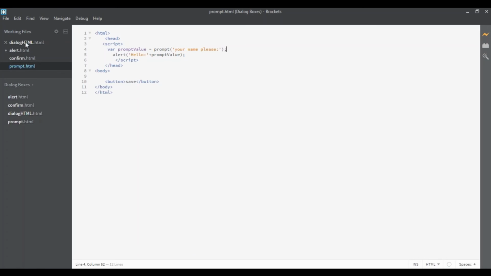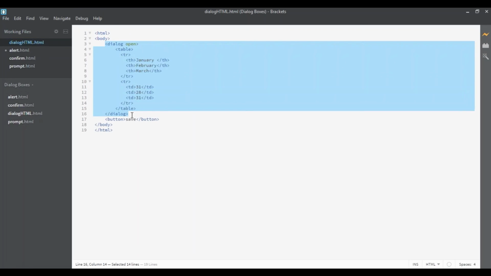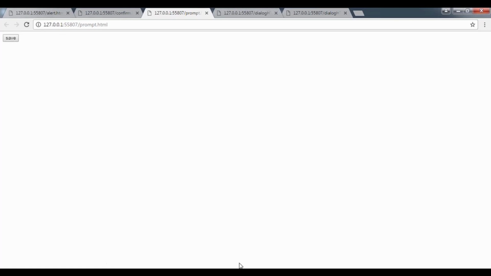So let's check with the dialog tag. Here we want to display the dialog box. Using the dialog tag, we use the open attribute and we want to show a table with two rows. First row contains the names of the month and second row contains the number of days within that month. Okay, so let's check it out.